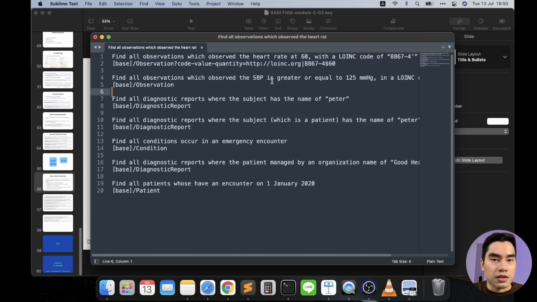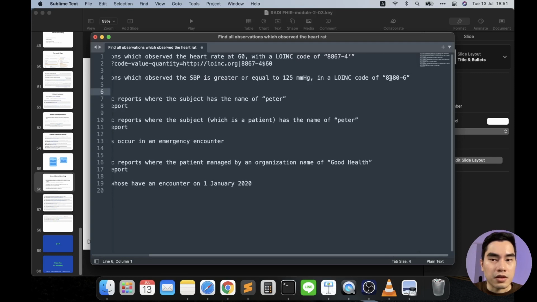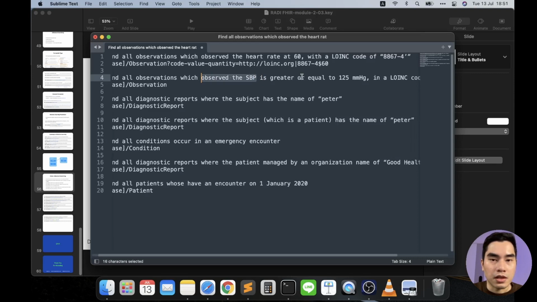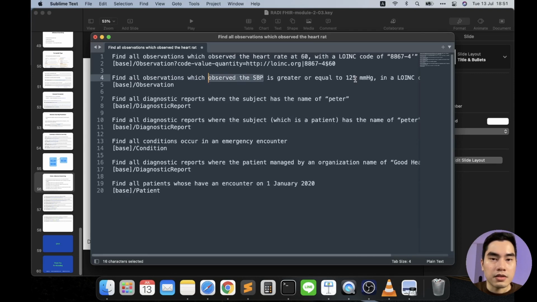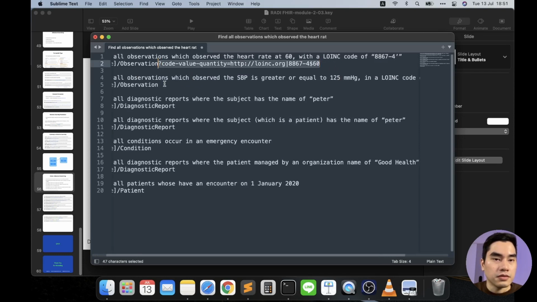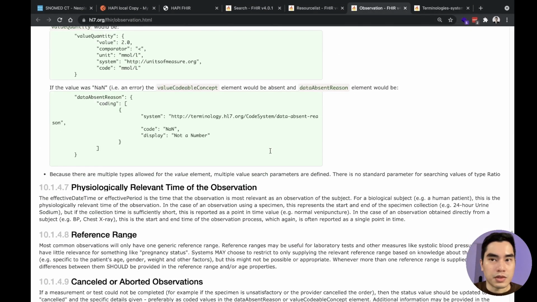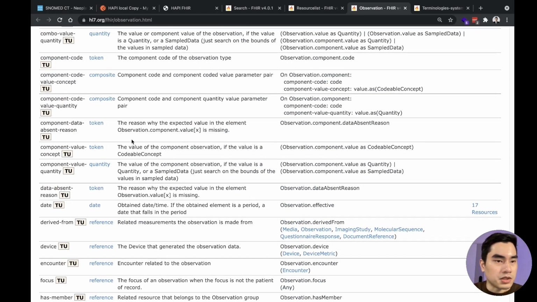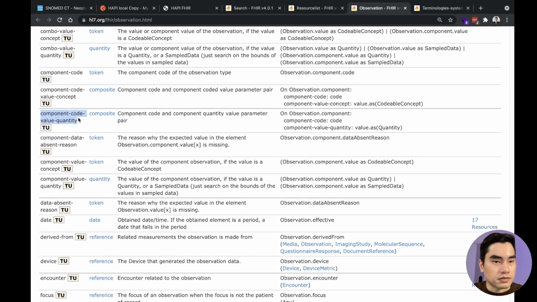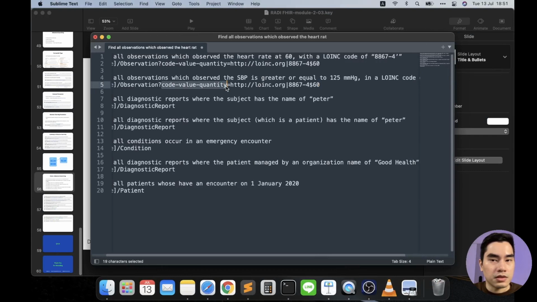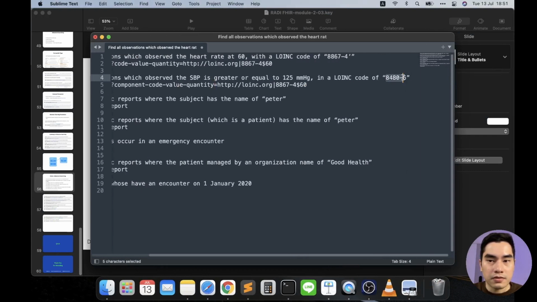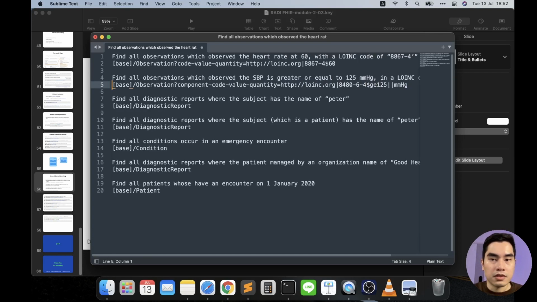Next, find all observations where the SBP is greater or equal, in a LOINC code of, I think SBP now has to be in a component and greater value. I think it's quite similar to this one. The difference is it has to be a component because the SBP is a component. So it has to be this one. And LOINC code, this one. And the value is this thing. And the system, I don't know, so maybe this one. Greater than or equal, so we have to put greater than or equal. Okay, like this.